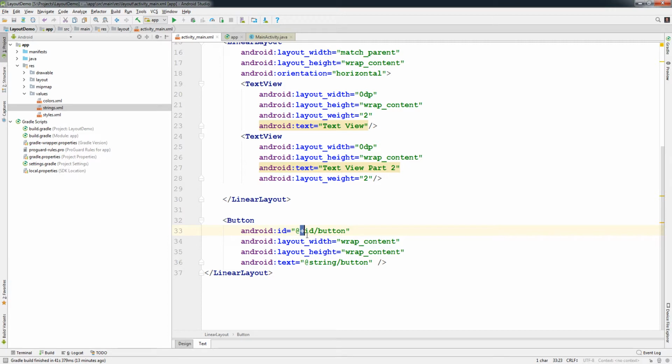Now, when we put a plus in front of it, that means if this resource I'm about to state does not exist, make it. Then I tell it what type of resource I'm targeting. In this case, I'm targeting IDs, followed by a slash, followed by what I'm going to call it. So what I'm saying here is give me a new, if necessary, resource of type ID, and let's call it button. Down here at string, I'm saying give me a resource of type string that has already been defined as button, because strings we can't define on the fly like we do with IDs.